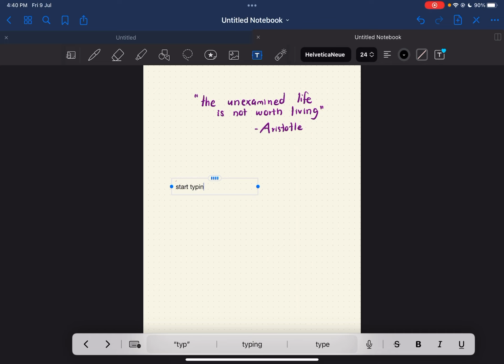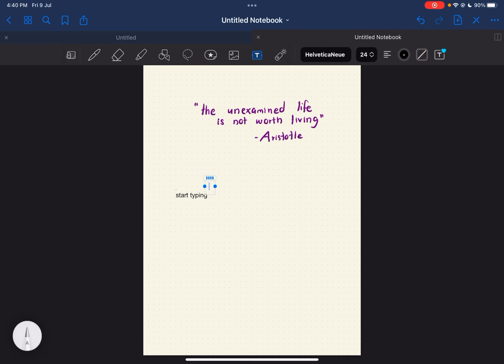So basically you can just tap on it and start typing, and then after you type you can change the font or whatever you want to do. It's pretty basic stuff, pretty simple. You can change the font size and all that in the top bar over here. And you can also add pictures and stickers just like the earlier one.